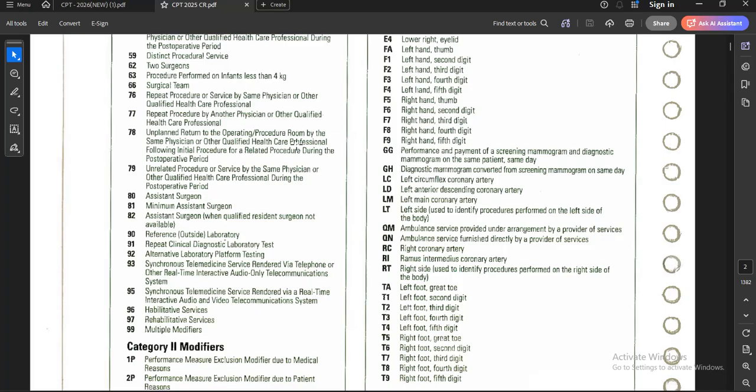So total how many edits, guys? How many indicators here? Three types of edits. PTP edits, procedure to procedure edits, means they will stop the multiple procedures. I will show you example during the live session.